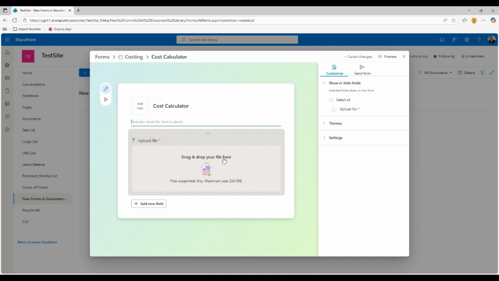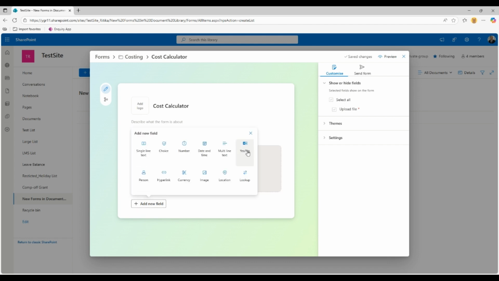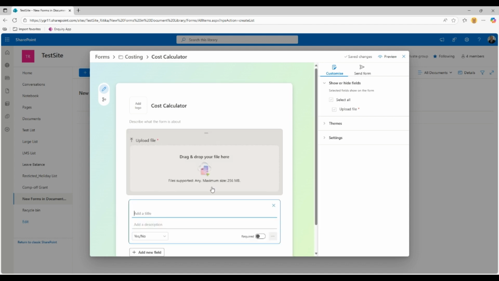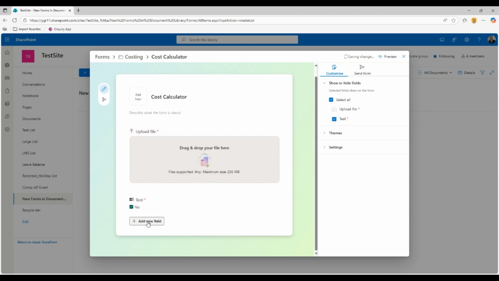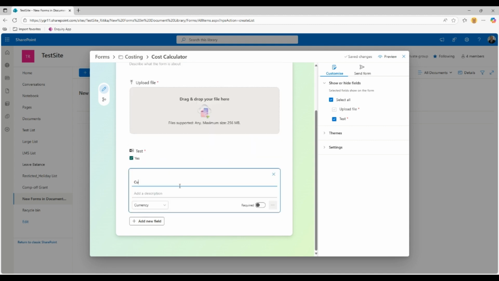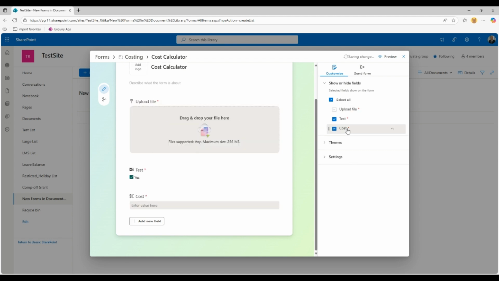The other thing we can do is add a new field that could be of any type. Let me add one yes/no field. I'm giving it the name Taste. It is a required field, and if I want, I can give a description and all that stuff. I'm going to add another field, a currency field, with Cost as the name. It is also a required field. As soon as I add these two fields, I am able to see those fields in here as well.